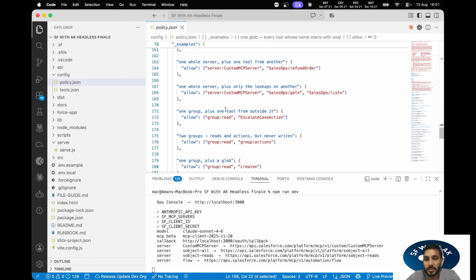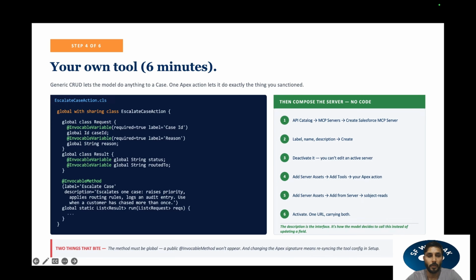So these are different methods that you can use to restrict the users to different servers or different tools. That way you will have more restrictive access to what users can do on your app. Your own tool, that means you can now create your own MCP server using flows, using Apex classes, REST APIs, and everything. Let's see one live, how you can build it.